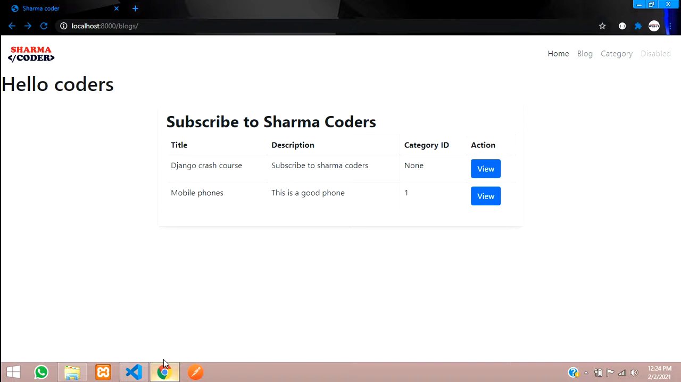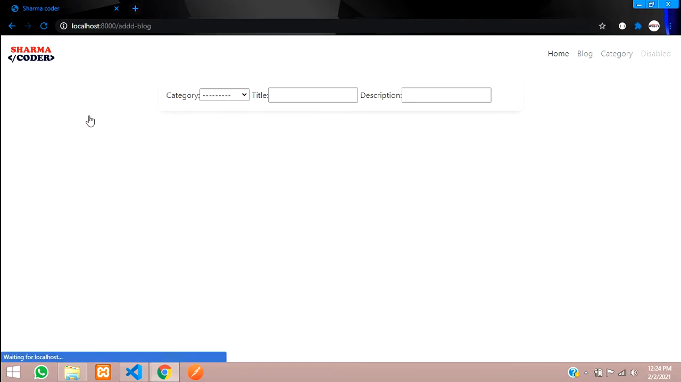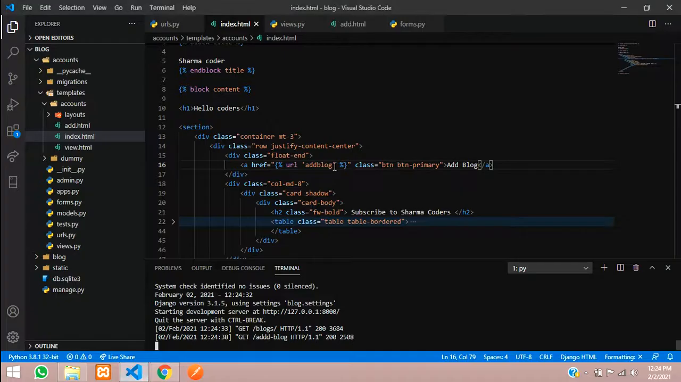So let us check the output, it will run by the time. Hit enter. Okay, so here it is, add blog. So when you click add blog, you have to get that form. Okay, you can select the electronics category, title and description. So it is in this formatted, so we will just add one small thing in this.